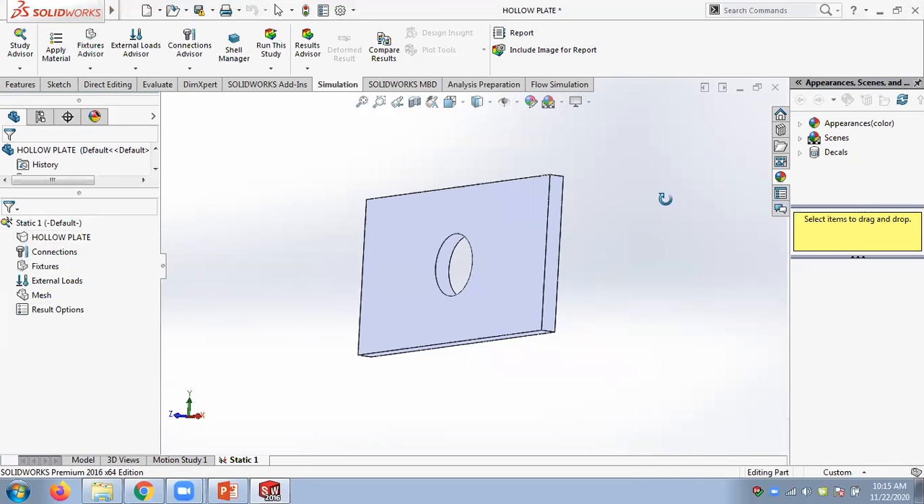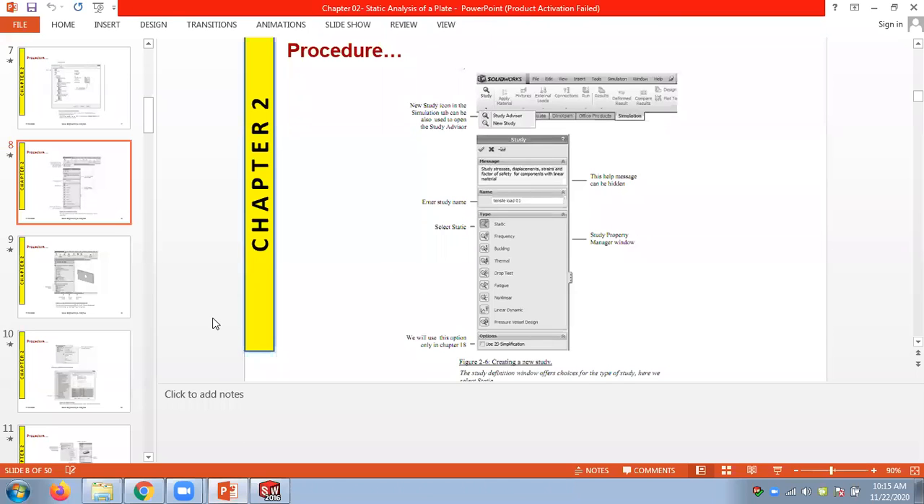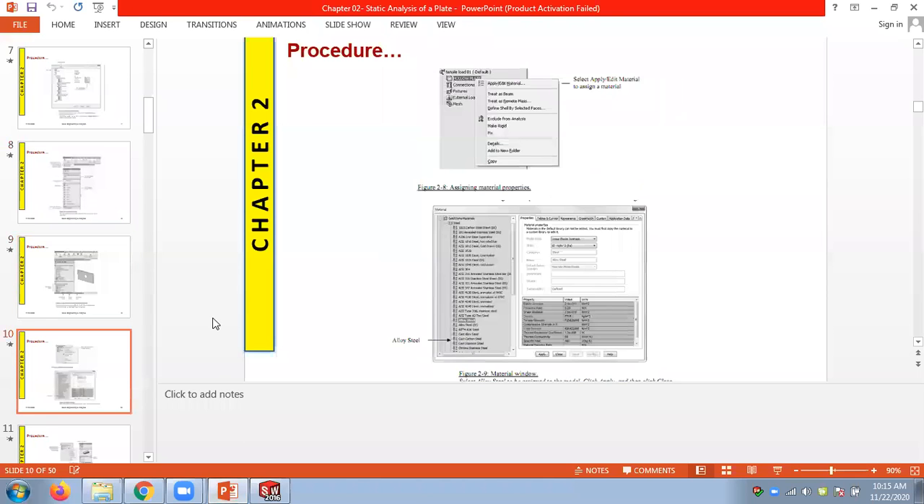Now first we need to apply some material. So I will go through the steps now.